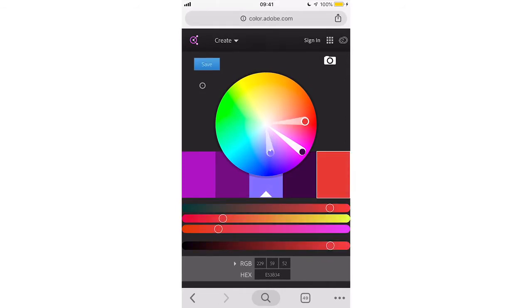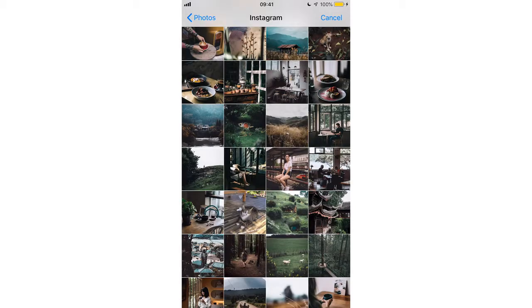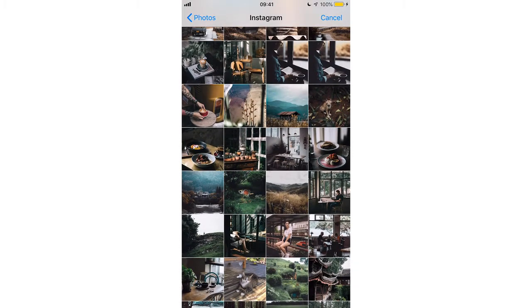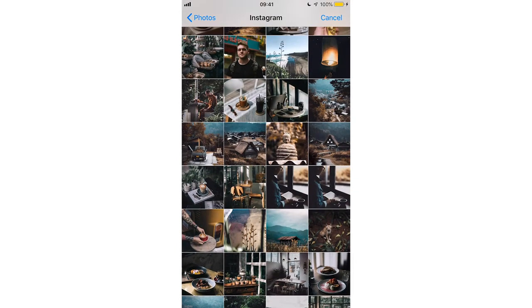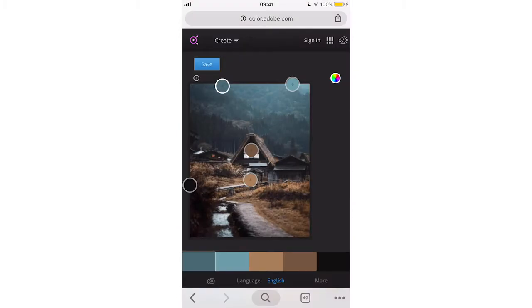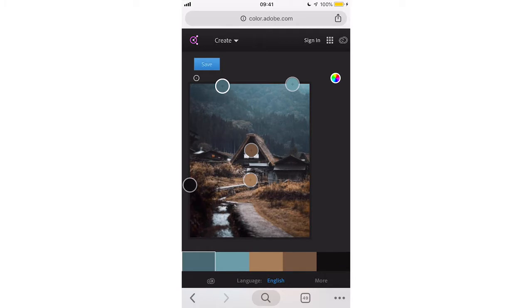But probably the coolest thing about Adobe Color CC is this little camera here in the corner. So if you tap that camera, create from image, you go to photo library, and then select one of your images. Let's find a good image to select here with some nice colors going on. We'll select this one. What it's going to do is open that image in the app, and it's automatically going to select different colors around the image. And that's awesome because now we know what colors we're working with. You can use this with your photos, with other people's photos.